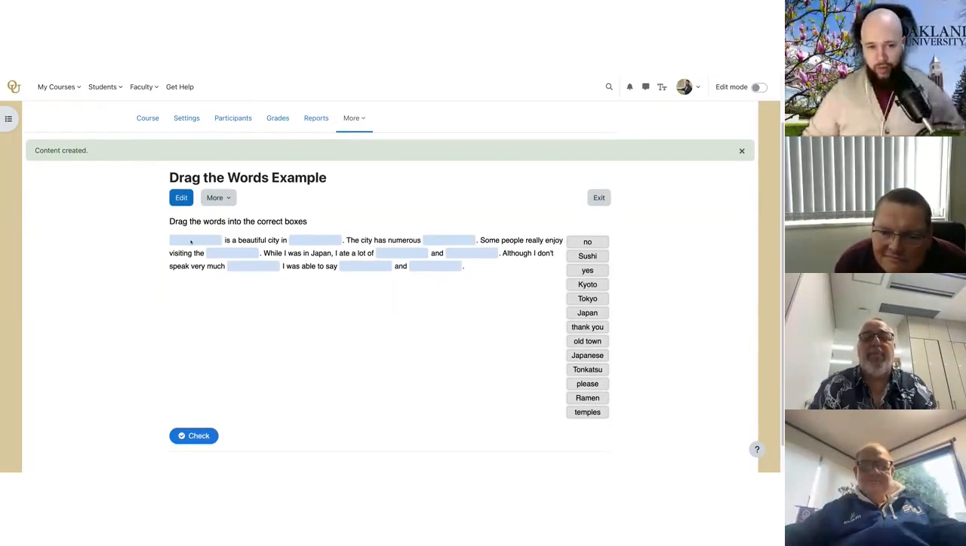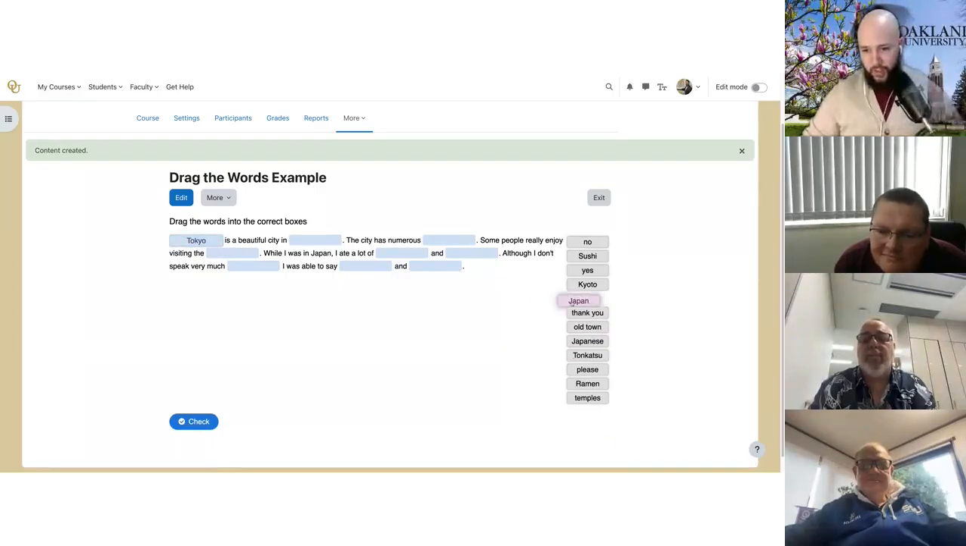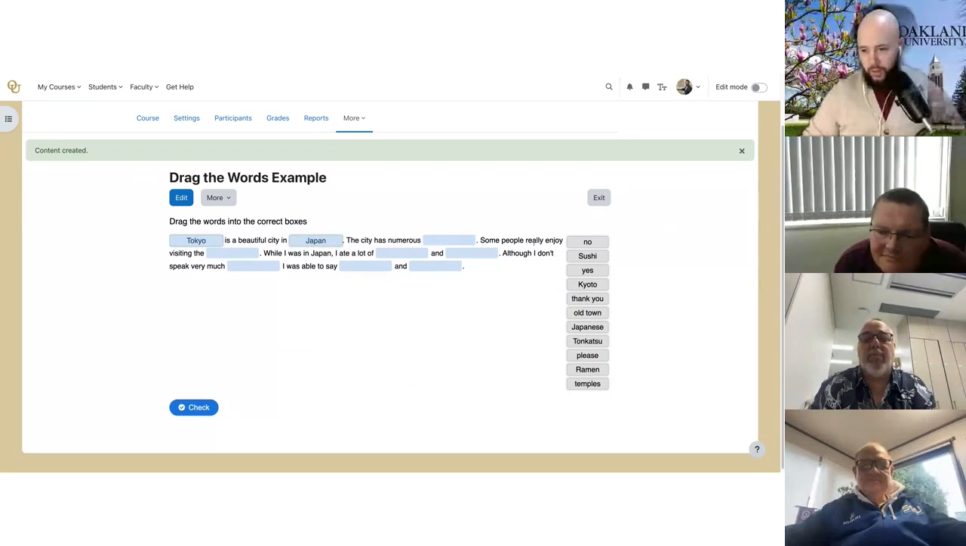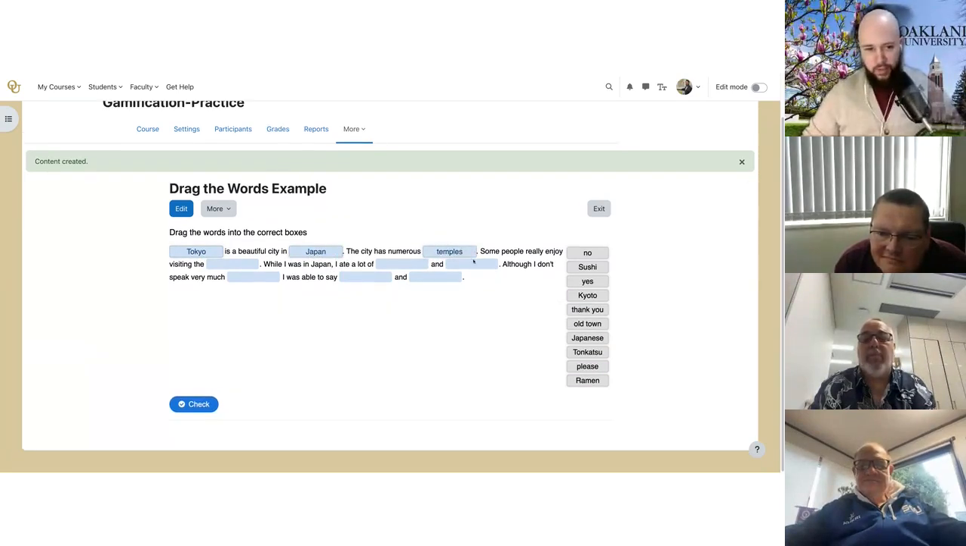So right here, in the blue spaces, we have our blanks. And then over here on the right-hand side, we have all of the words. So for example, I'll drag Tokyo over here: Tokyo is a beautiful city in Japan. The city has numerous temples. Some people really enjoy visiting the old town.